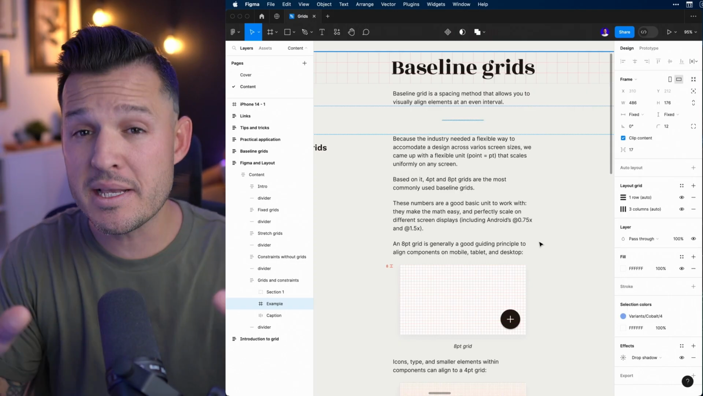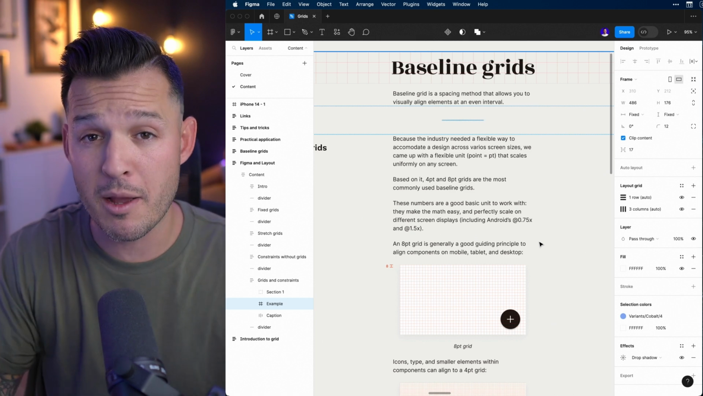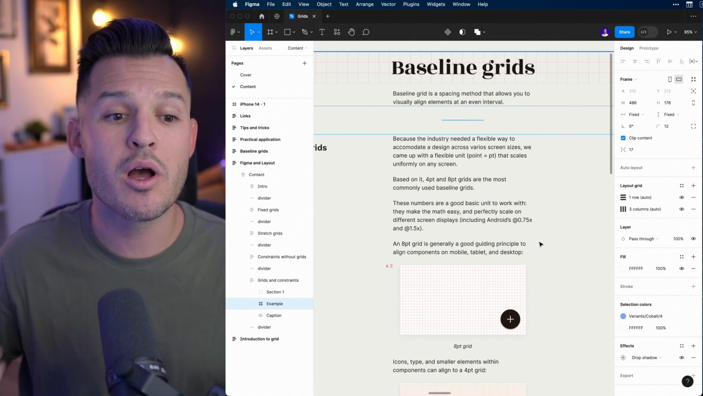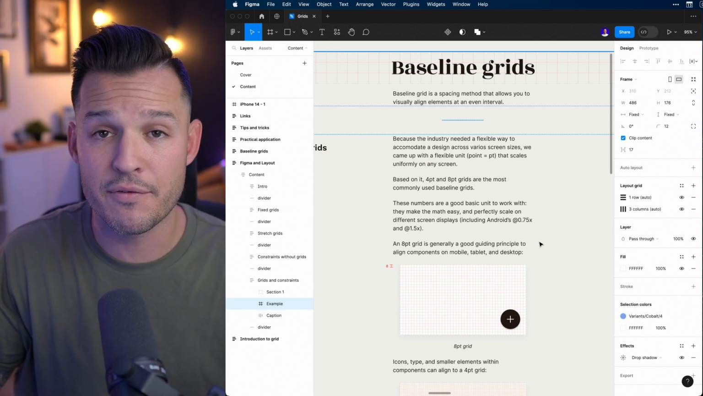Next up, let's talk about baseline grids. This has become very popular in modern UI and web design because it's a really flexible way to accommodate designs across a lot of different screens.